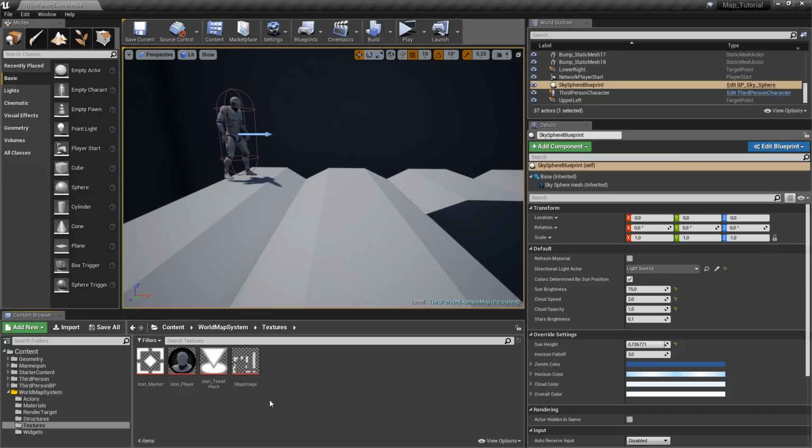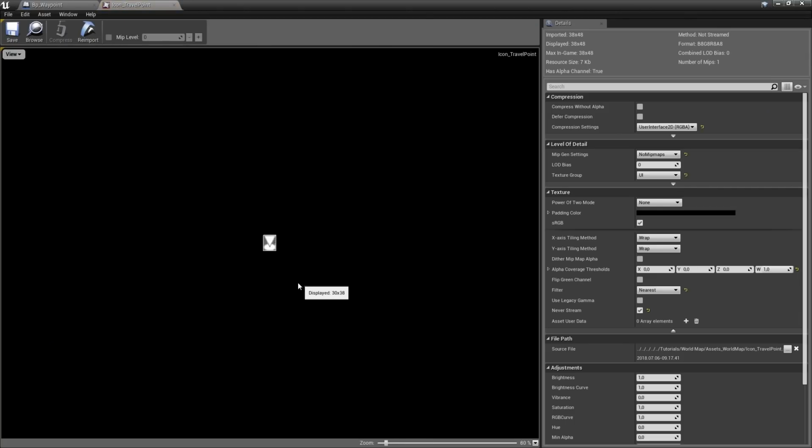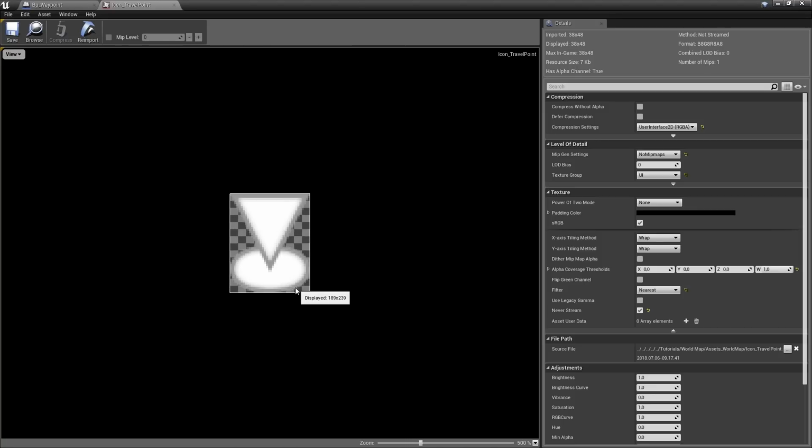If we have a look at our textures folder, there is an icon_travel point. That will be used for our waypoint widget. And like I said, we want to be able to click it in order to fast travel to the matching location. So we know that this needs to become a button.